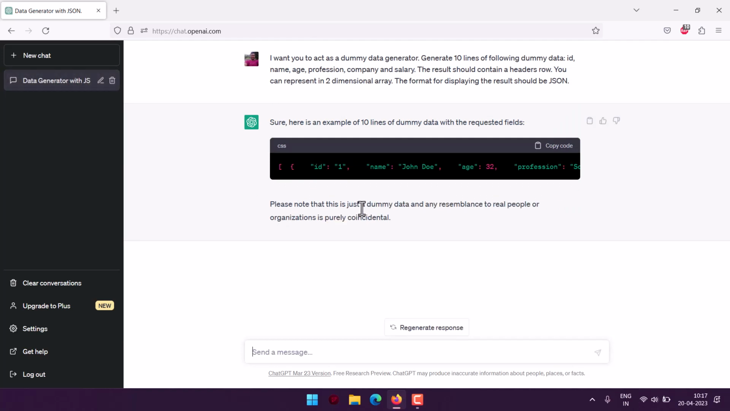And here it will tell you that please note that this is just dummy data and any resemblance to real people or organizations is purely coincidental. So they are giving that because often what happens is that sometimes information does clash with real life, so they have to give such references for coincidence, right? Now you can even copy this and put it into any of your own text editors also, and you can use that, right?